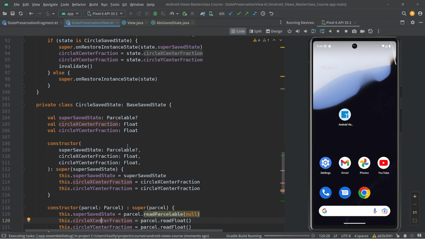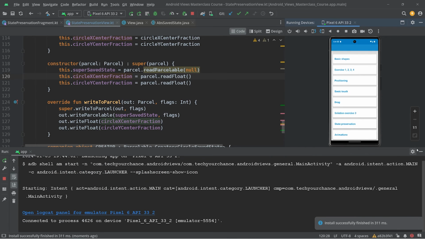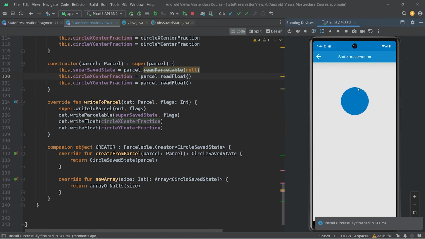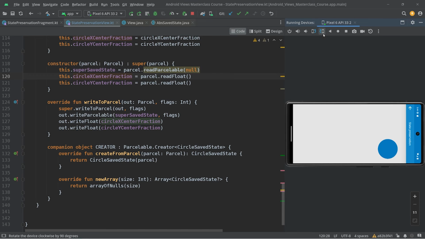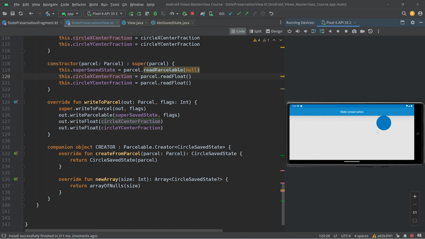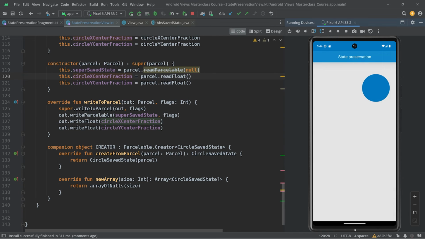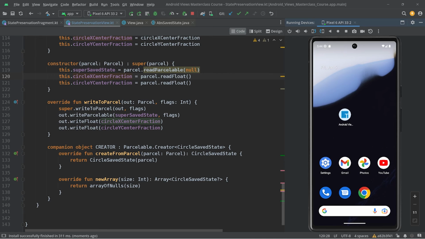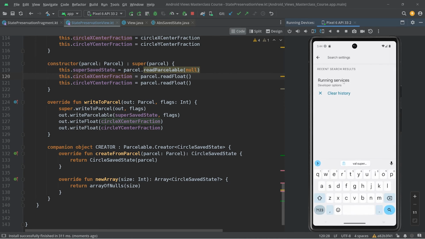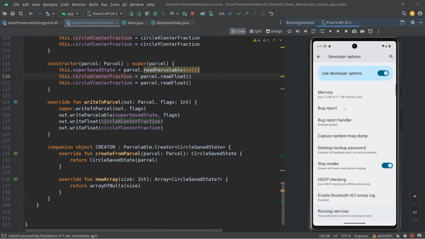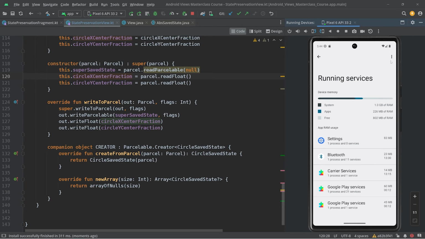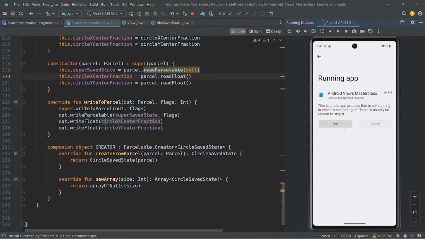Let's just rerun the application and make sure that everything works. So state preservation, again, we have our circle. And if I just rotate the device, everything works. That's not surprising. It even worked before. What we want to check is now send the application to the background, go to settings, find these running services inside developer options, click on these 3 dots, show cached processes, find Android View Master Class or whatever you call your application, and click on stop.